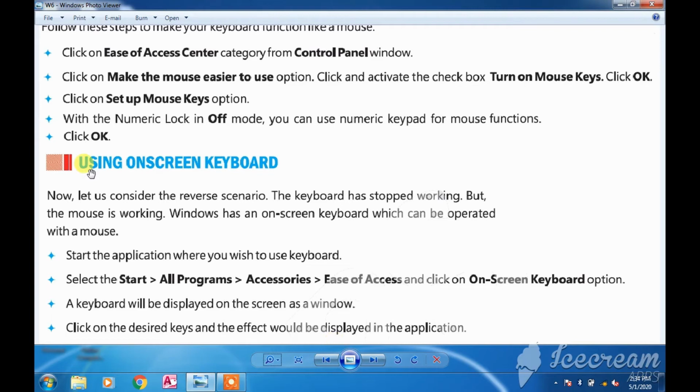So you can see in front of you, using on-screen keyboard, we are going to discuss now. On-screen keyboard, why we use it? Sometimes the keyboard stops working but the mouse is in working state.